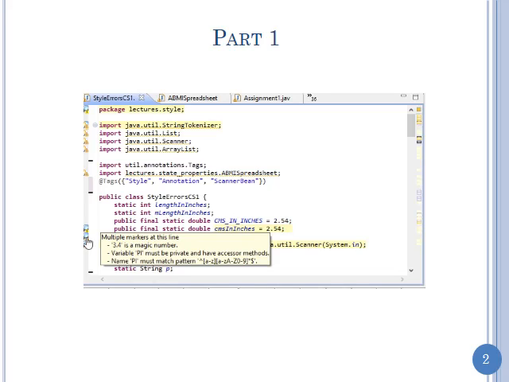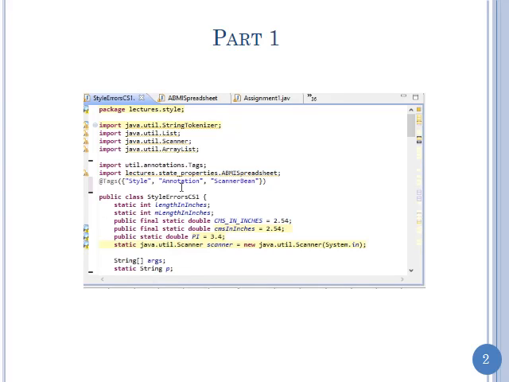Variable must be private and have accessor methods. Not really private. I just take the CheckStyle messages. It should not be public, is what we're trying to say. And name must match pattern, and you can see there that it's got the lowercase as the first letter, small a to small z. So that's the problem. Okay, questions?